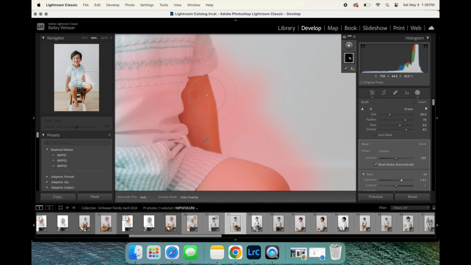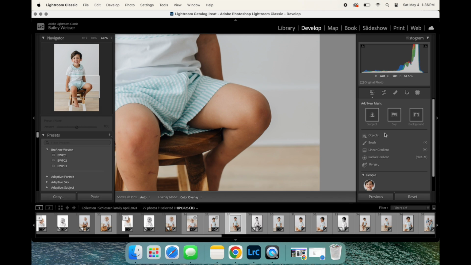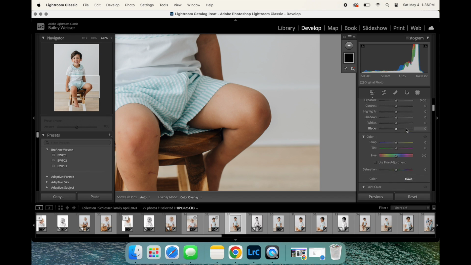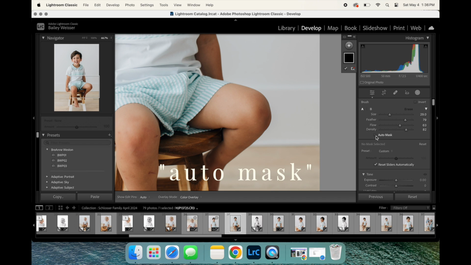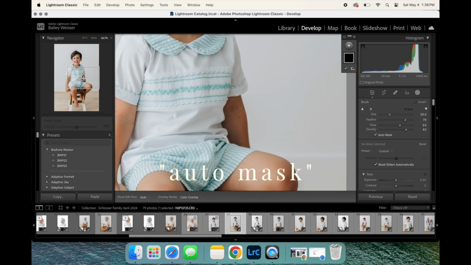But if I hit O, it comes back on. Another really awesome feature is when you go to the brush tool, if you slide over here on this beginning thing to auto mask, Lightroom will automatically kind of detect what you're trying to hit.